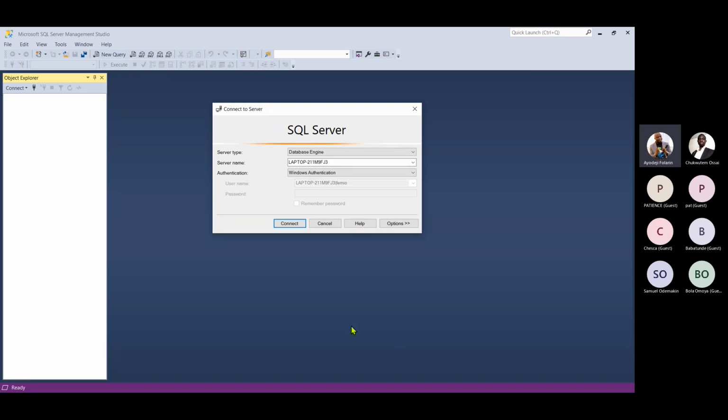Good. When you click on database engine, the second thing is going to ask you, can I have the name of the server you want me to connect to?